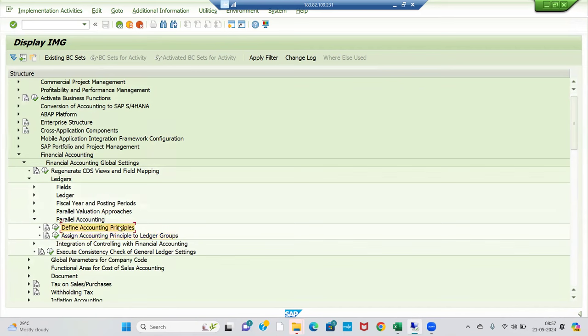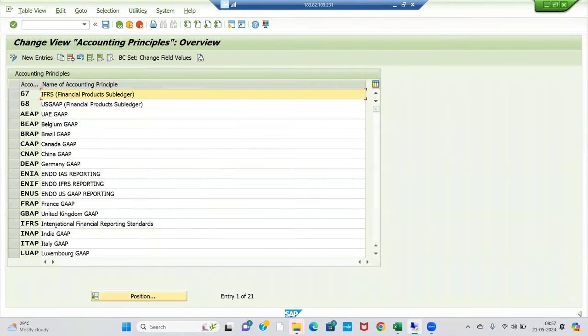First one, define accounting principle. In parallel accounting, what is your accounting principle? It means at what level you are going to generate the reports. That is called accounting principle. For example, you just double click on this execute button.